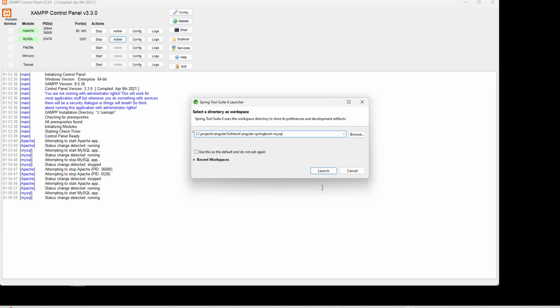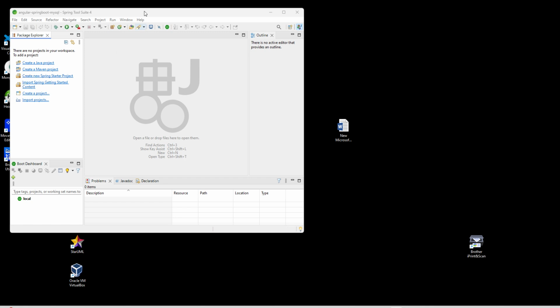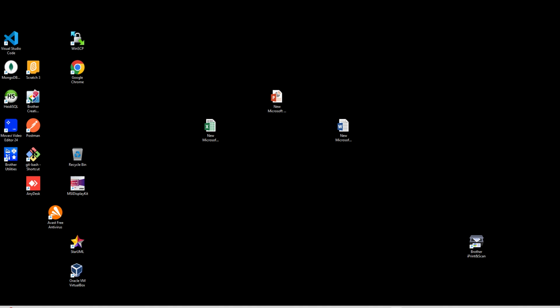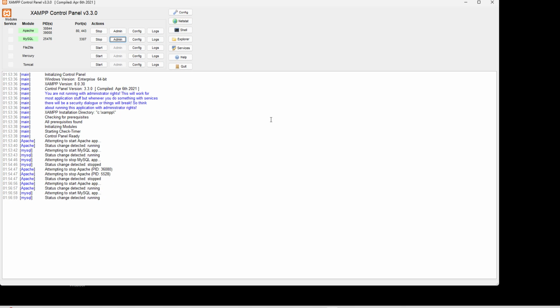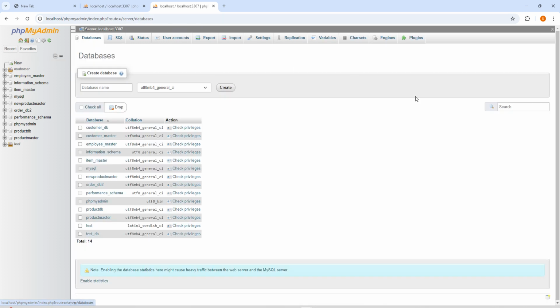Here we can give our workspace name. Before we create our backend application, let us create a database and table on the XAMPP control panel with the help of this. We need to first start this Apache server. Next, MySQL we can start, and once we click on the admin button, it will show the user interface like this one.